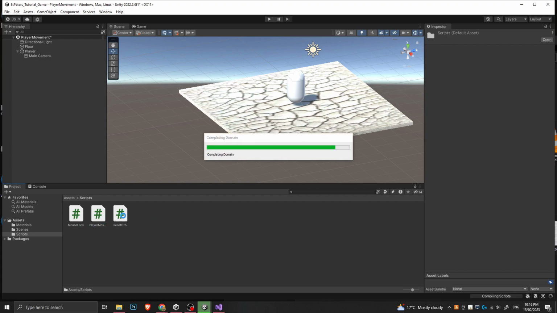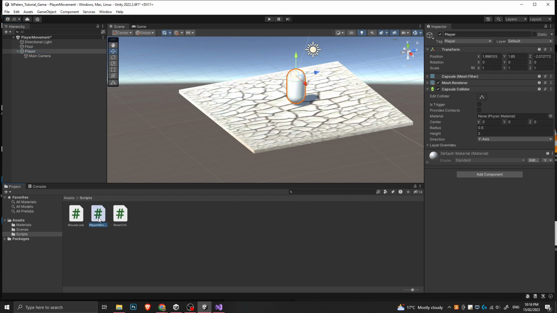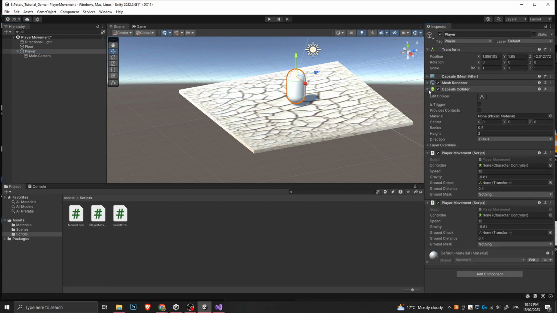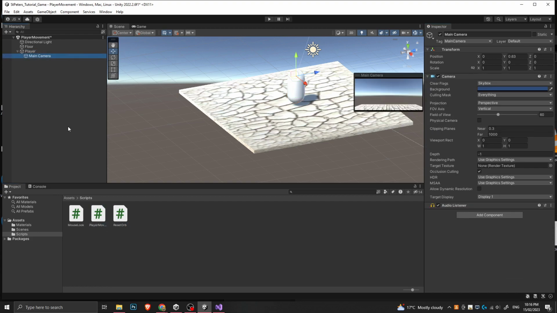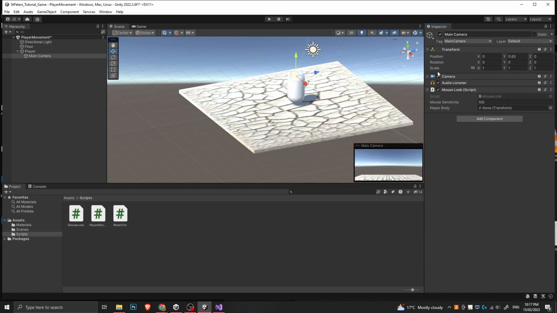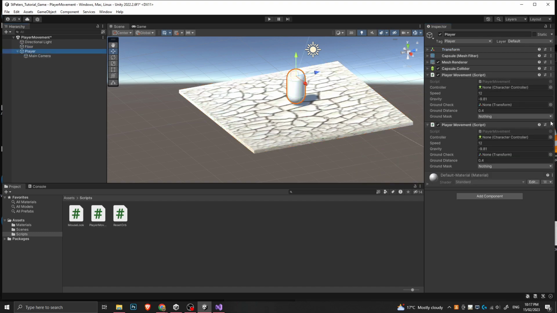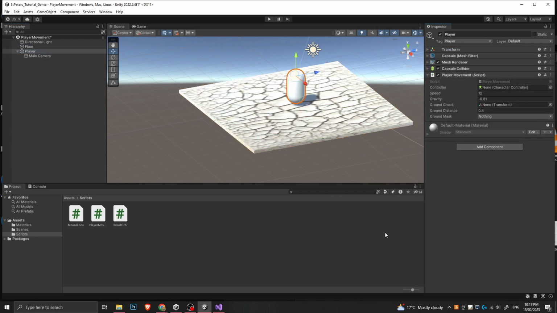One that we've written, which is that reset orb one from before, and 2 that I have written that you can just use. So we want our player to have the player movement script so that he can move, and we want our camera to have the mouse look script so it can look around. Don't know why it added 2. There we go. Now put all the rest up so that only the scripts are showing. And this also added 2. Okay.